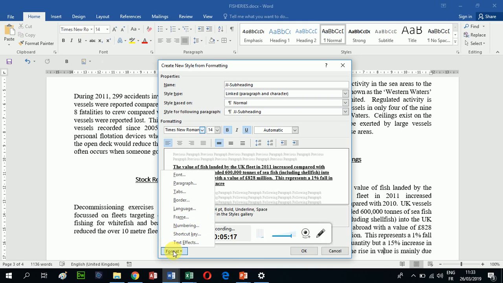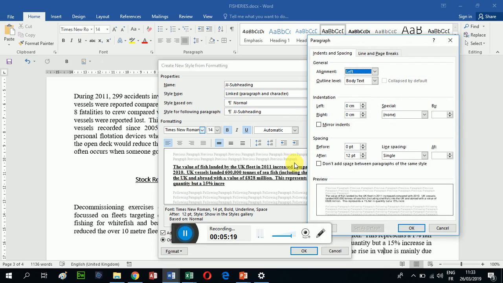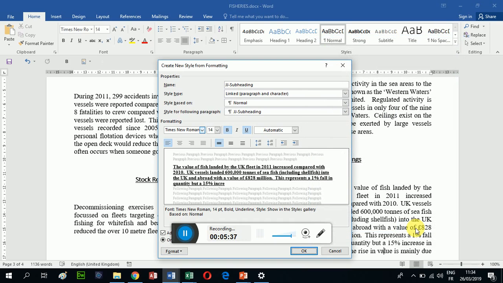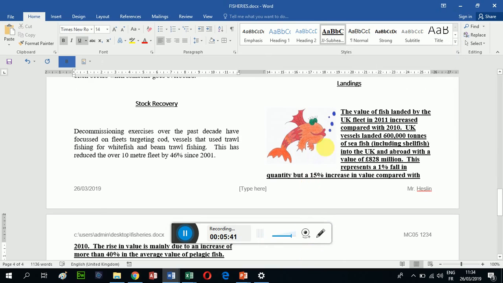for some of these, I click on the format, and then click on paragraph, and here I can change indentations, spacing. For this, it says the spacing before is 0, and my spacing after is 0 as well. Okay, so I will select that. Okay, then all of that is good. I'll hit OK. I'm going to create now the JJ body, so I'll keep going.